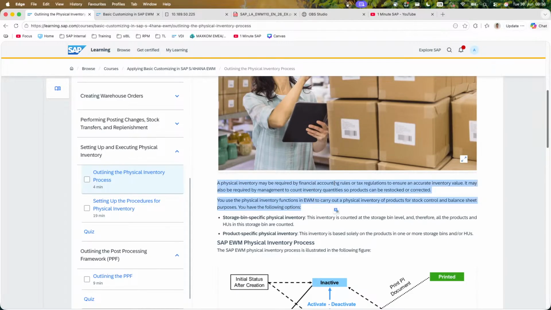It is required by financial accounting rules or tax regulations to ensure accurate inventory value. It could also be required by management to count inventory quantities so the product can be restocked or corrected. We use physical inventory functions in EWM to carry out physical inventory of products for stock control and balance sheet purposes. We have the following options: search bin specific, which is when the inventory is counted at the storage bin level, and product specific, which is counted based on product, in one or different storage bins or handling units.